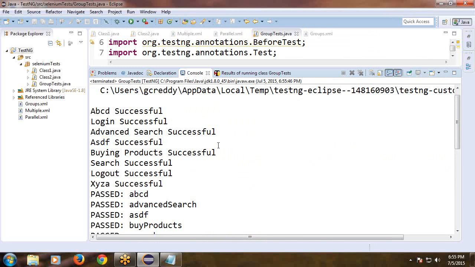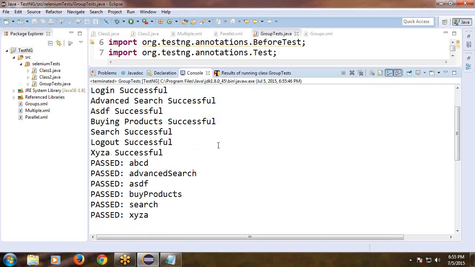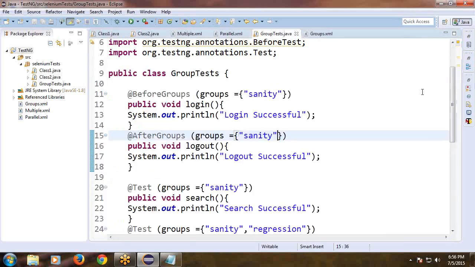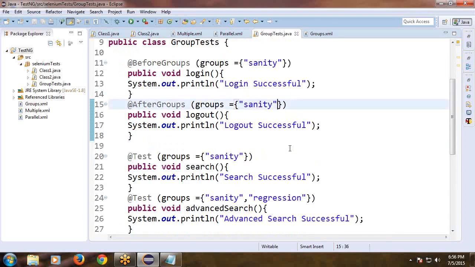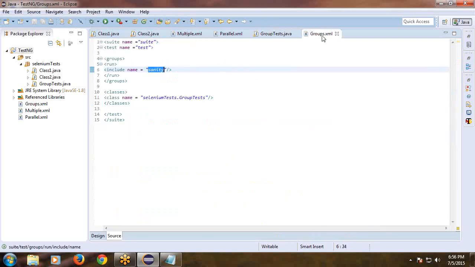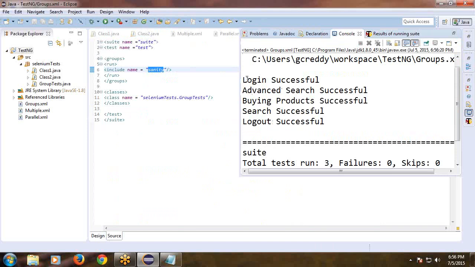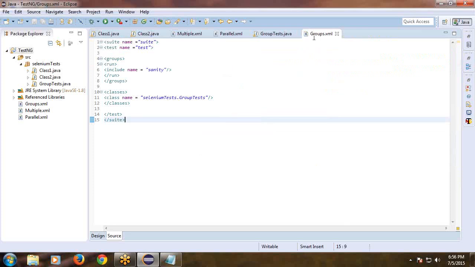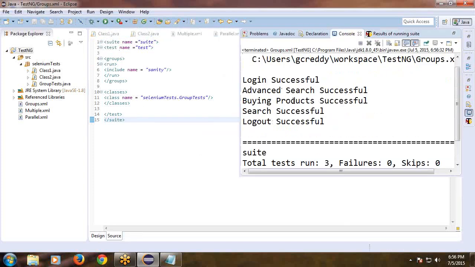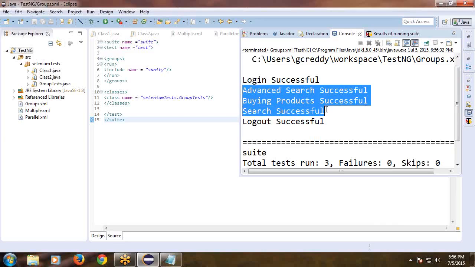ABCD login. It is different. It's not executing this way. Before groups, after groups, every time it is showing a different result. And this time, you select this XML file, run. Login, logout, pre and post conditions, 3 sanity tests.